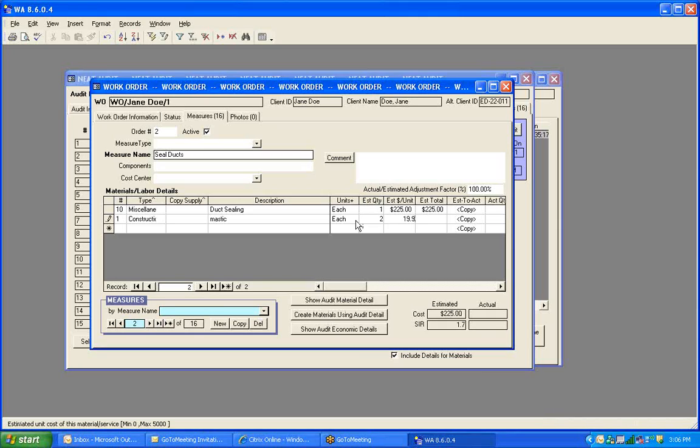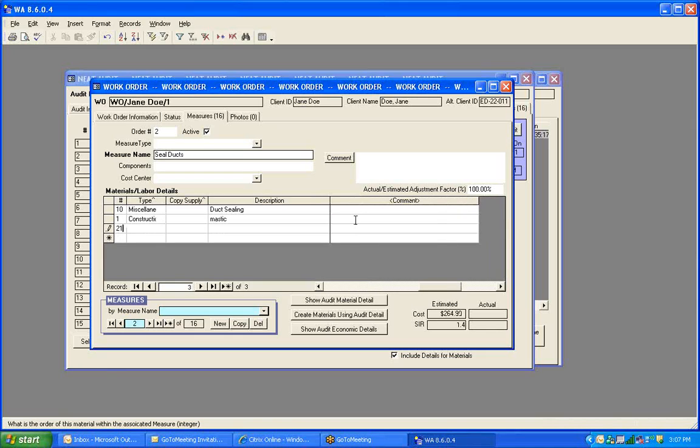This is something you guys will need to be pretty consistent on pricing, because of wanting to get your actual cost of your work order within 10% more or less of the estimated cost generated by the audit. We'll go through here and put some material in so you guys can see exactly what we're doing step by step.